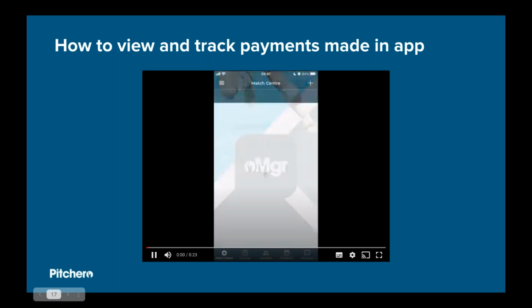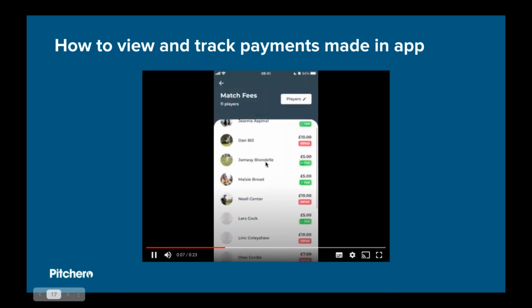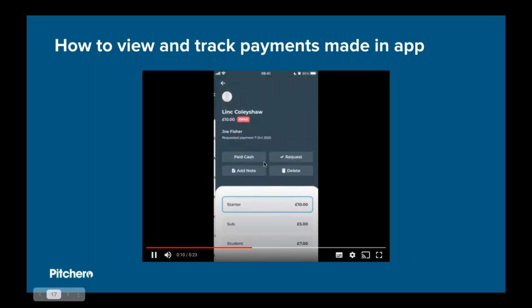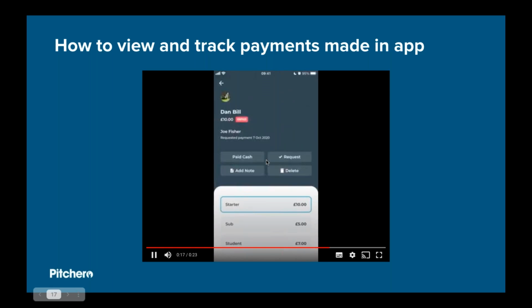Again, you go back into the fixture, back into the match fees. You can see it says 7 unpaid. You can just keep flicking through to make sure people have paid, or you can click request and send them a request again, so they get another push notification to say, come on, you've not paid your match fees, can you get that done for us, please?